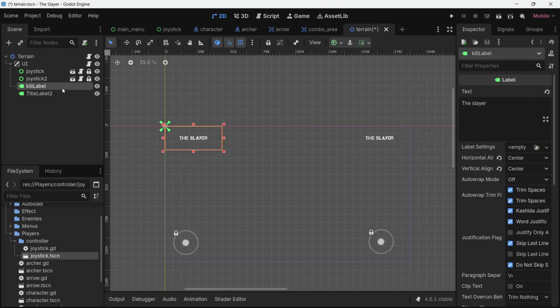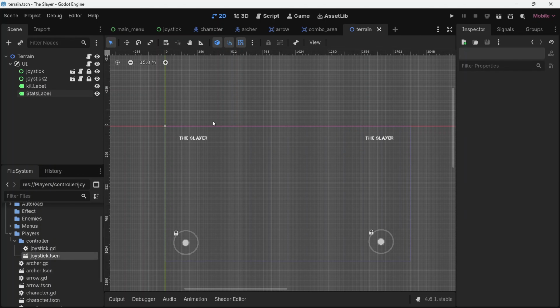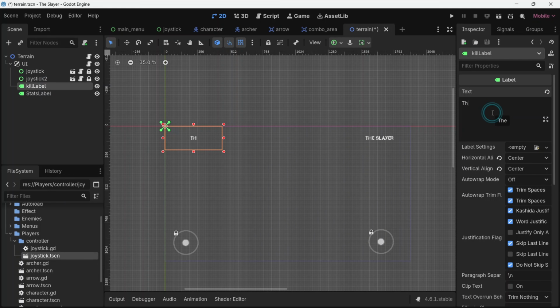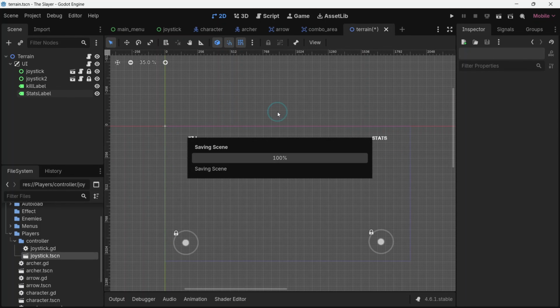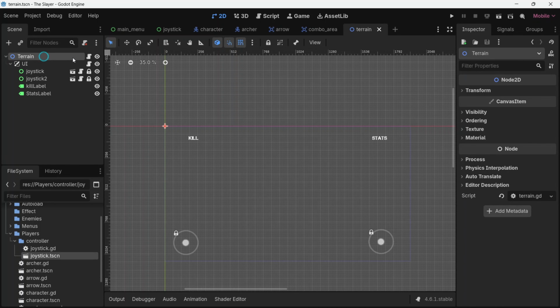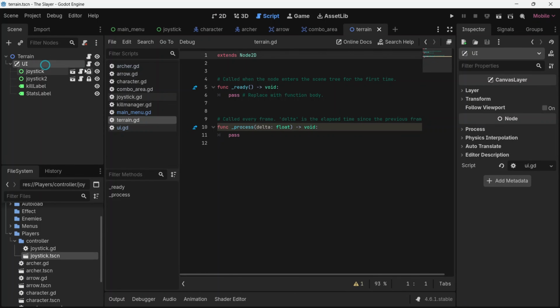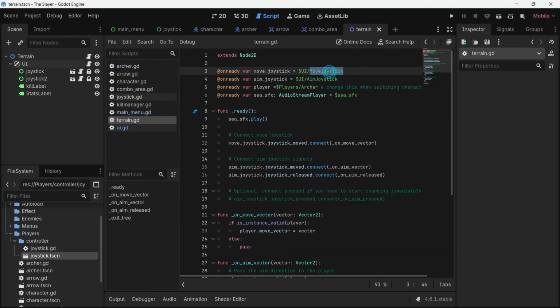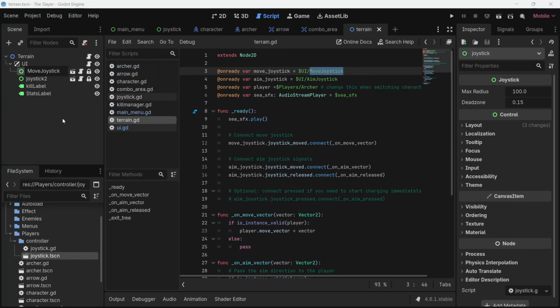So we're gonna rename the first level as skill level, and the second one, I'm gonna rename it as stat level. Now, in the inspector, you change text in skill. Because it won't really be kill, but it's gonna show you the number of goblins you killed. And yeah, right now open the terrain script, no, first UI script. I'm gonna script this up real quick. Let's check. We're gonna copy these names from the script and rename the joysticks accordingly.